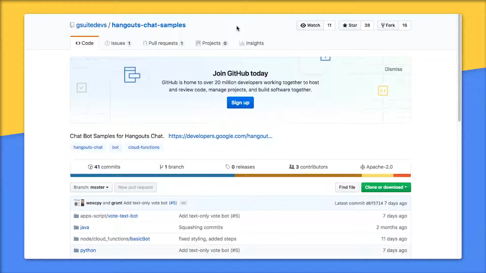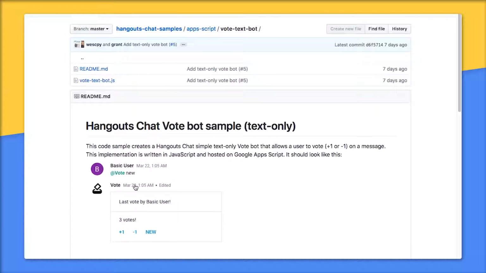The samples we're looking at in this DevBot video are both available on GitHub, so feel free to follow along at github.com/gsuitedevs/hangoutschatsamples. The bot we're implementing is a text-only version of the vote bot. Let's look at it in AppScript first.